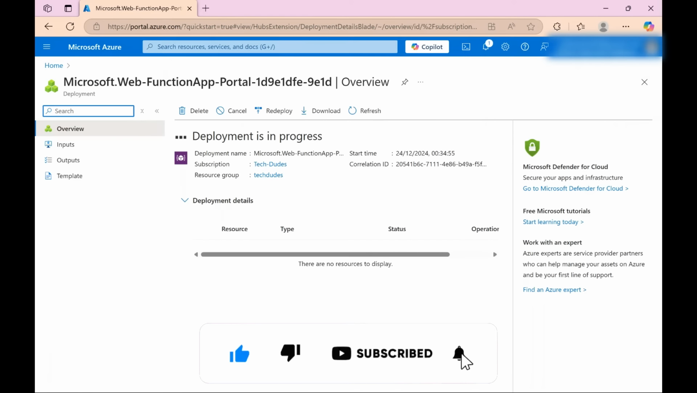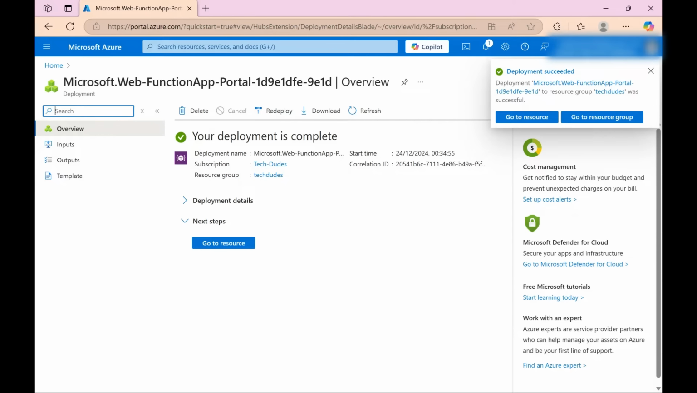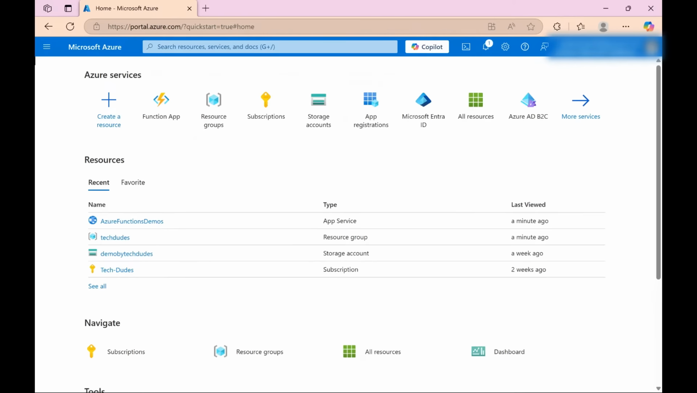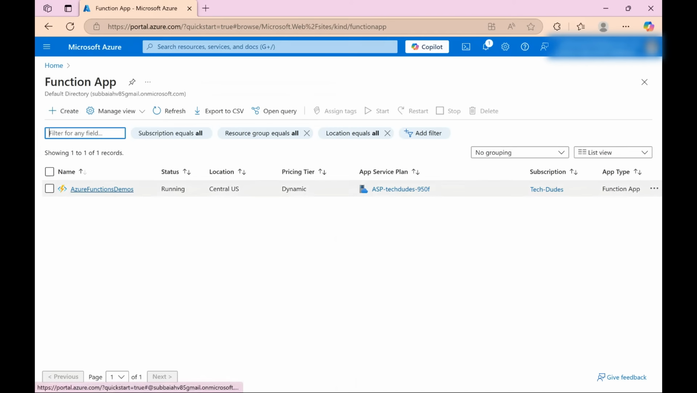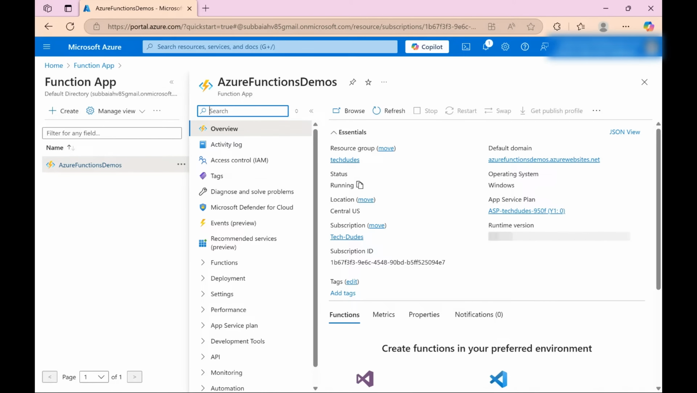You can see deployment is in progress. Here you can see the step-by-step status. That's it. Our Azure Function app is now created and deployed. You can verify it in Function app. See, our Function app is now created. Now, let's go to Visual Studio.